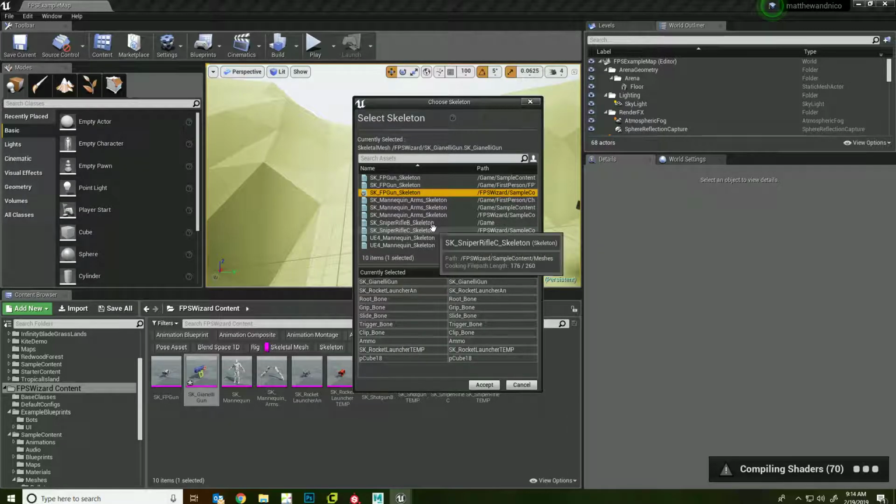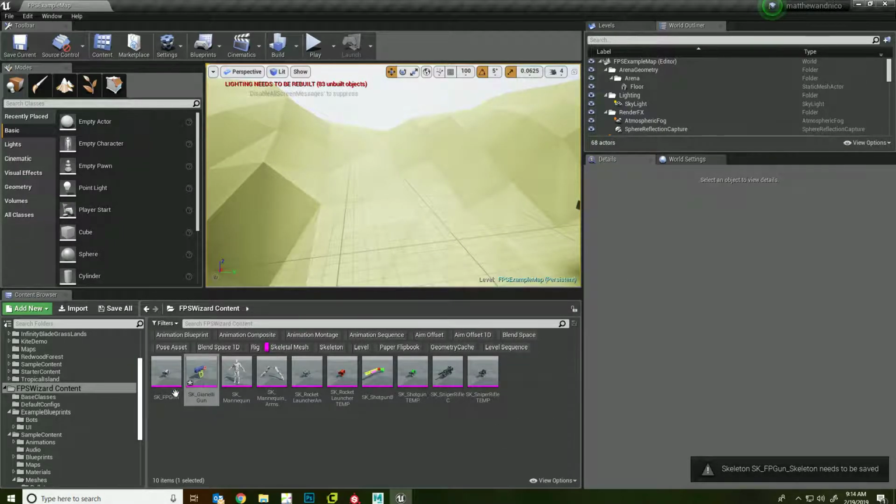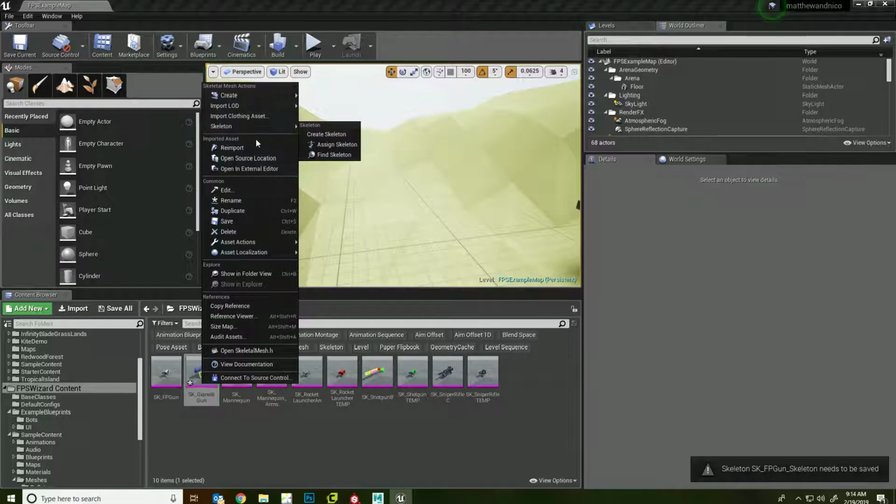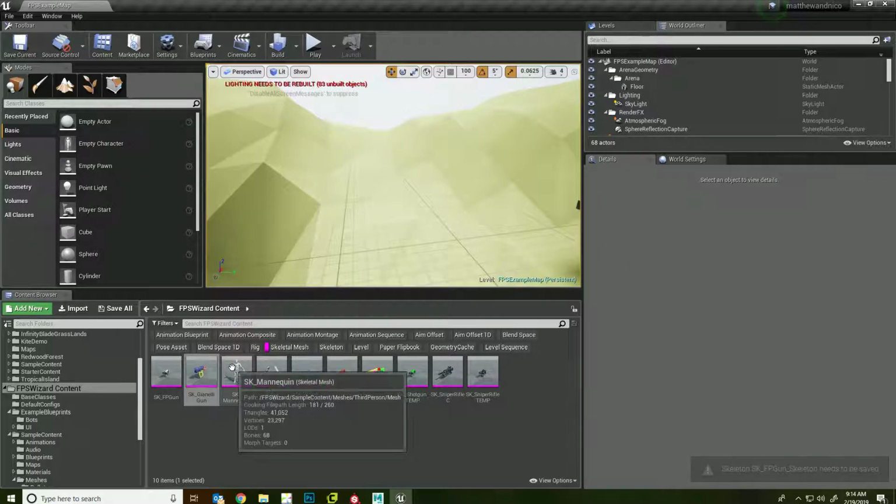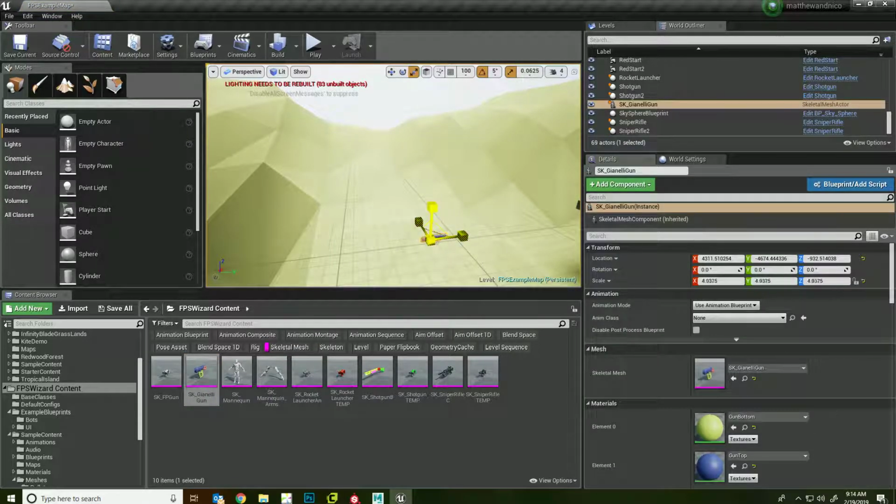Maybe I need to try this sniper rifle. No? Let's try it again. Okay, now it worked. I don't know why. I guess don't even try to assign a skeleton. That always happens to me. But there we go. I'll just throw it on the level so you guys can see it. There it is.